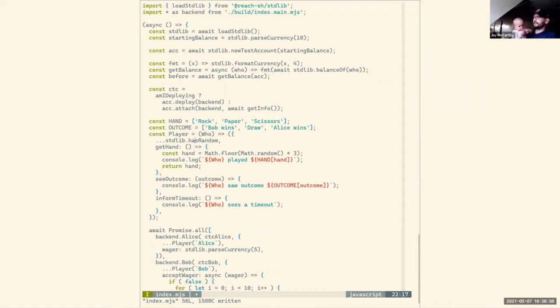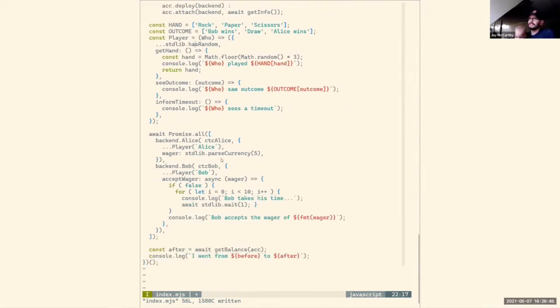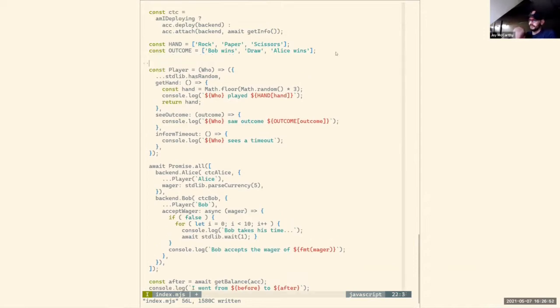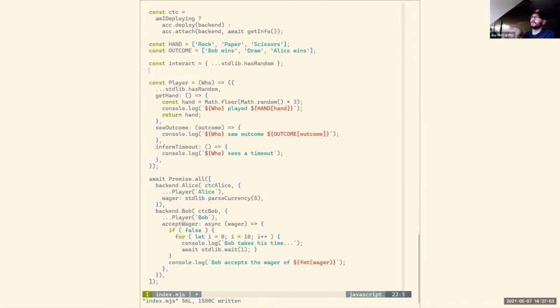Let's see, what do we want to do next? Oh yeah. So what we'll have to do is we won't be running both sides. Instead, we'll only be running one side. And so since we're only running one side, we can get rid of some of the abstractions here. So what I'm going to do is write an object called interact. And it's going to start off as just this has random thing. And then we'll say interact.getHand, and it's going to equal this code.